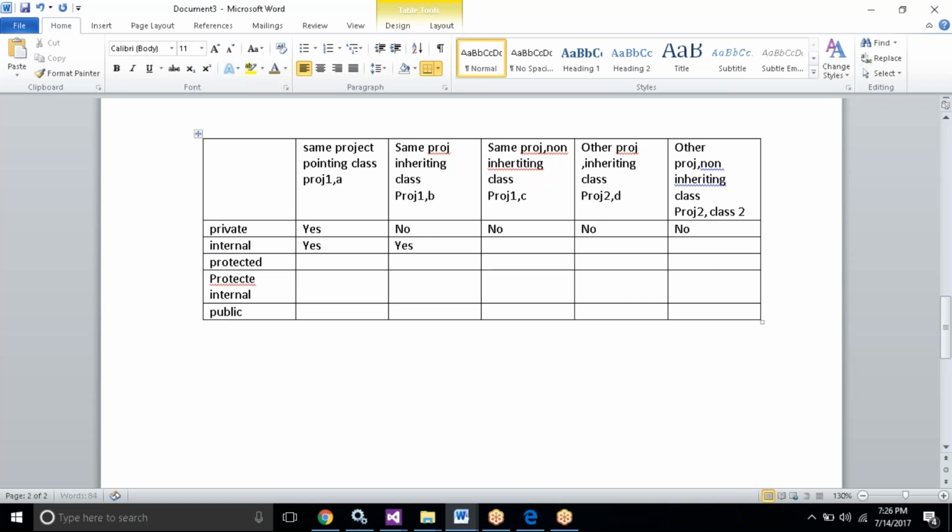Same project లో మనం ఎక్కడైనా యాక్సెస్ చేసుకోవచ్చు. అదే internal. So this is the same project, right? Project 1, am I right? Internal can be accessed anywhere in the same project. So other projects we can't access. Simple. Am I right? Yes, sir.